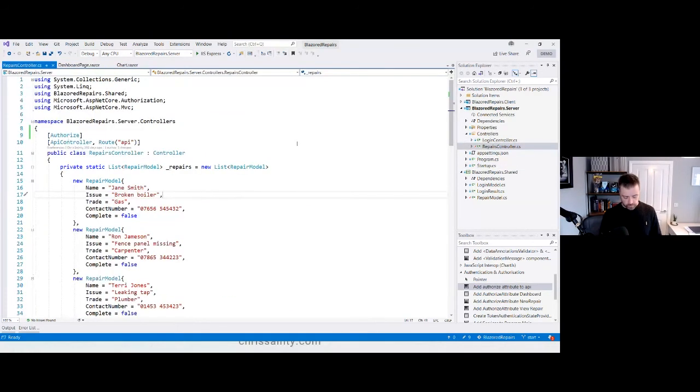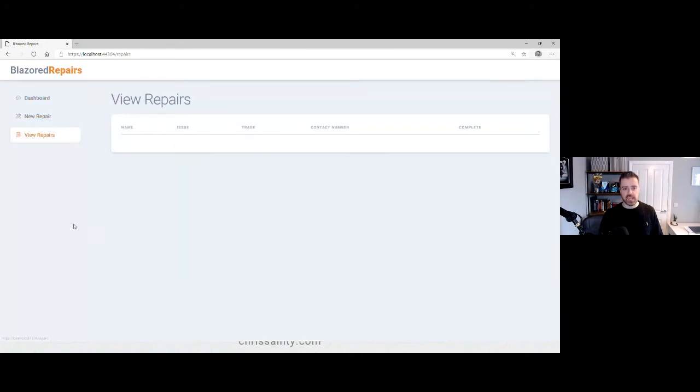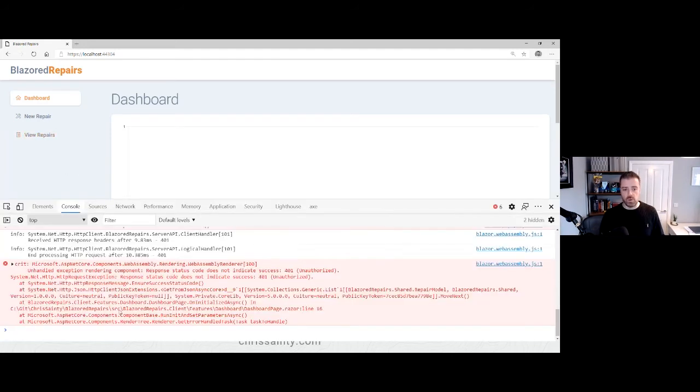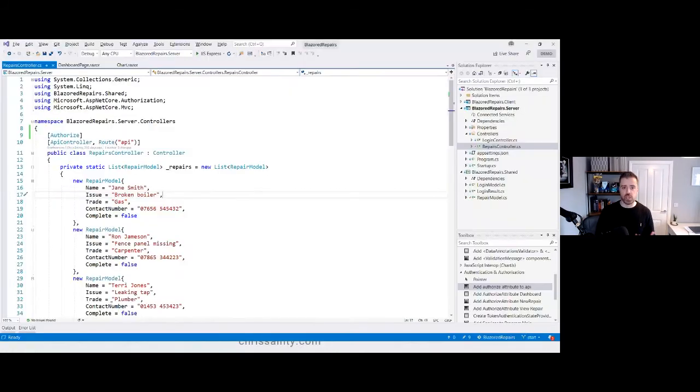So now with that authorize attribute on our app, if we go back over to our app and start clicking through, you can see that we're no longer showing repairs. Our dashboard is no longer showing an API, and that's because we're now getting errors back because we're unauthorized when we try to access that data. So job one for us is done. We've secured our API and we've made that protected.